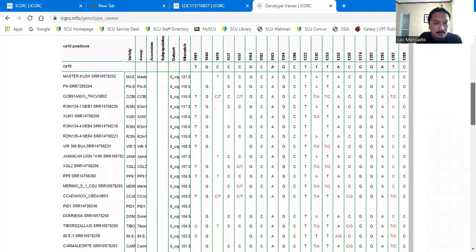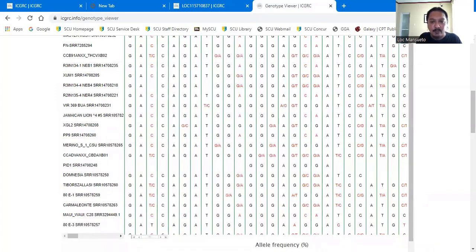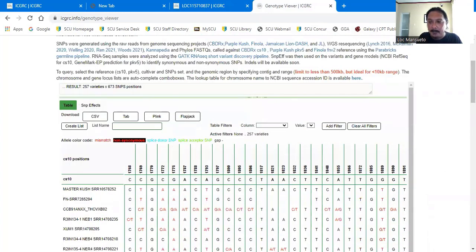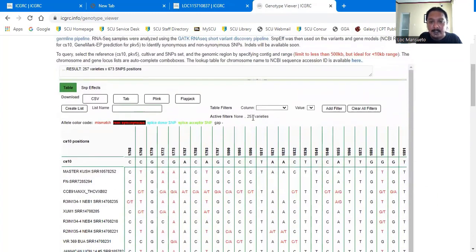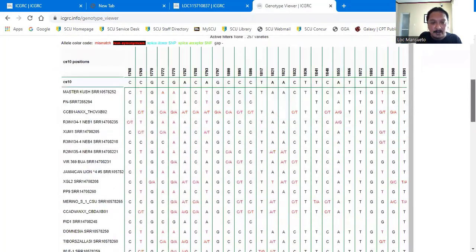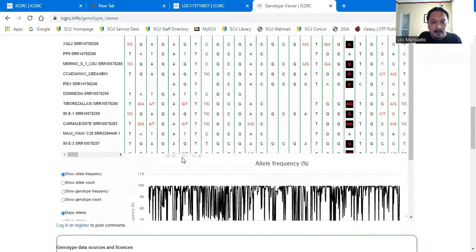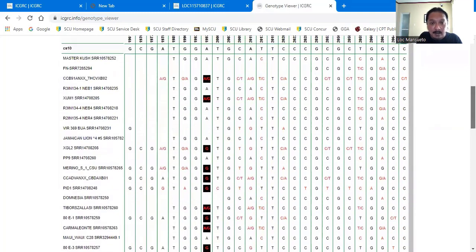So the result here is in a genotype matrix format. And for this data set, for example, there are 257 varieties, and the region 10 kb long had 673 SNP positions. You can span and look at certain synonymous, non-synonymous.